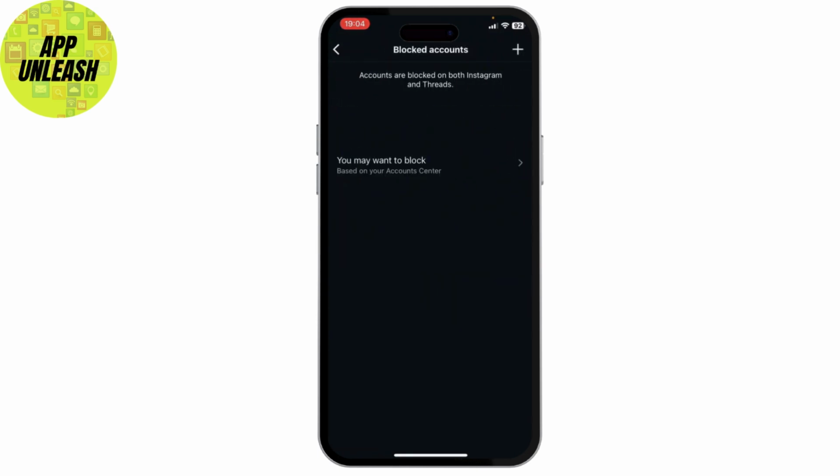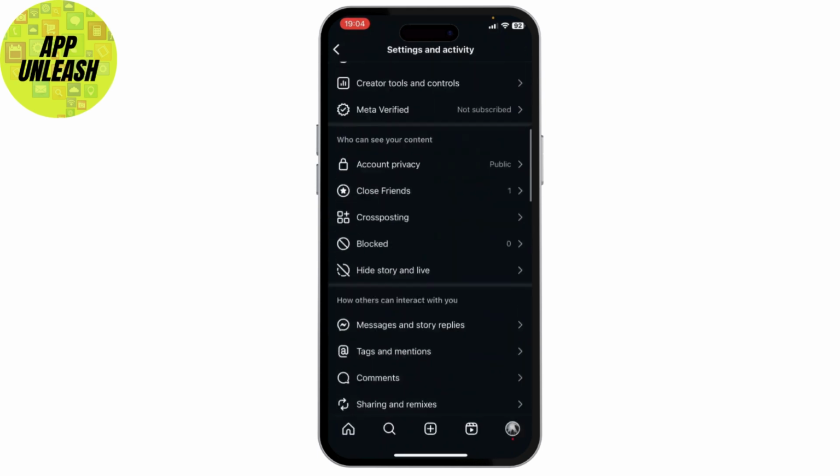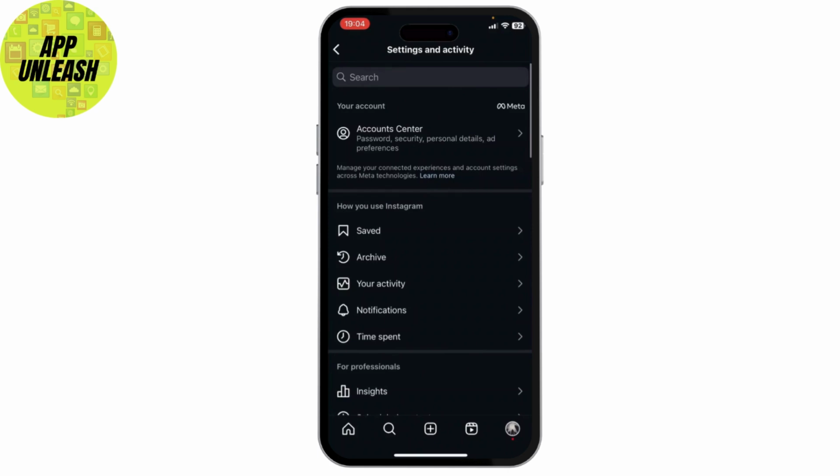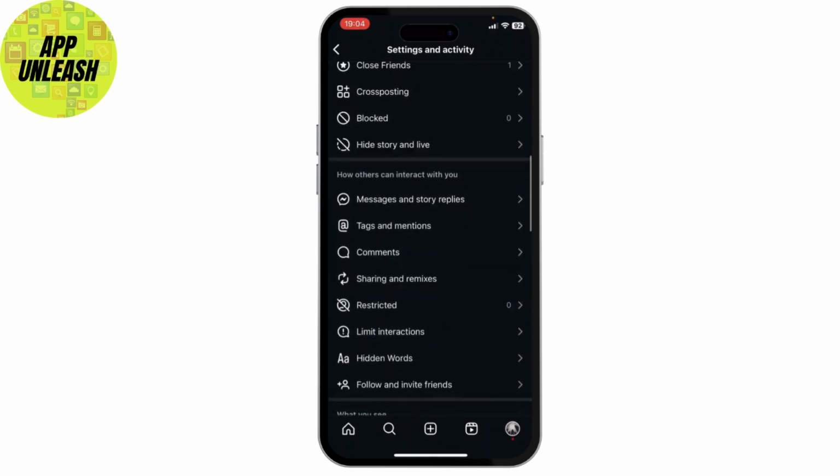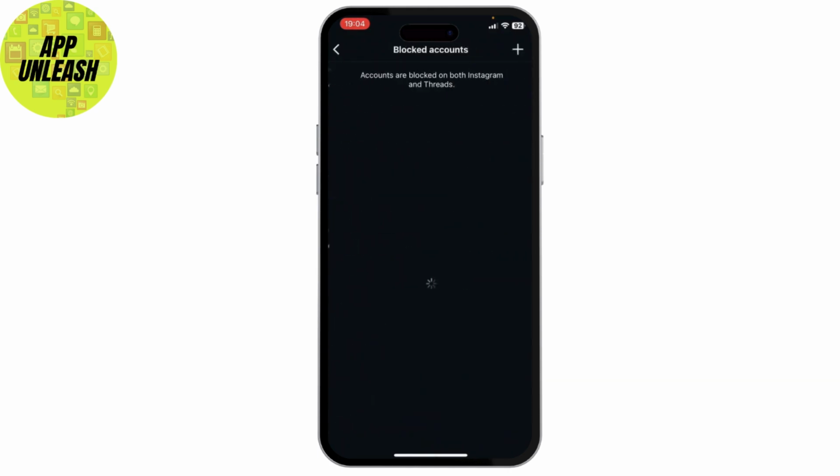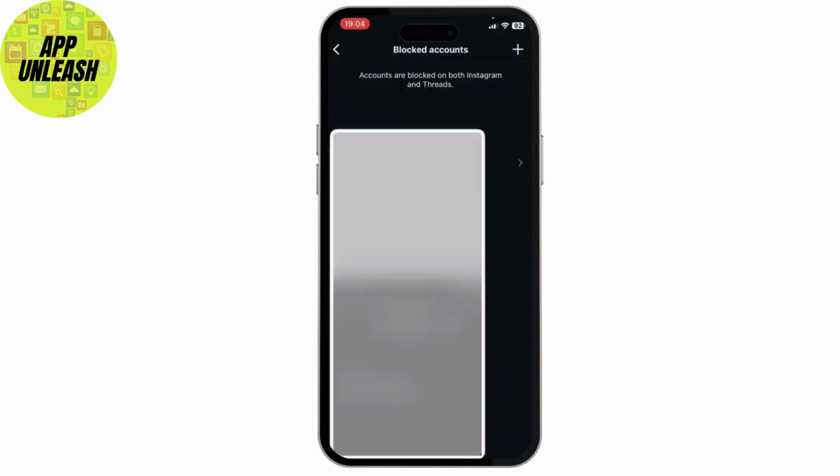Now, I'm not one of those guys who have too many people on my block list, and it's empty. So I'll teach you guys how you can just clear it out if you have too many people there. First, just go to your block list and take a screenshot of it.